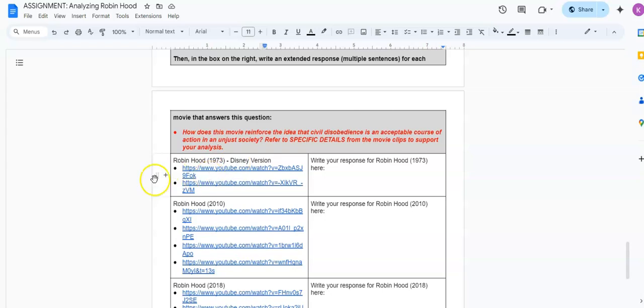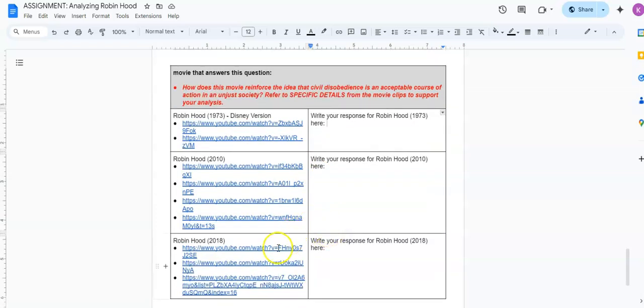You're going to watch the clips from the 1973 version first. You'll watch these 2 YouTube clips, and then write an extended response citing specific details that support that analysis. Then you'll do the same thing for the 2010 version, and then the same thing again for the 2018 version. And they're all going to answer this question: how does this movie reinforce the idea that civil disobedience is an acceptable course of action in an unjust society?